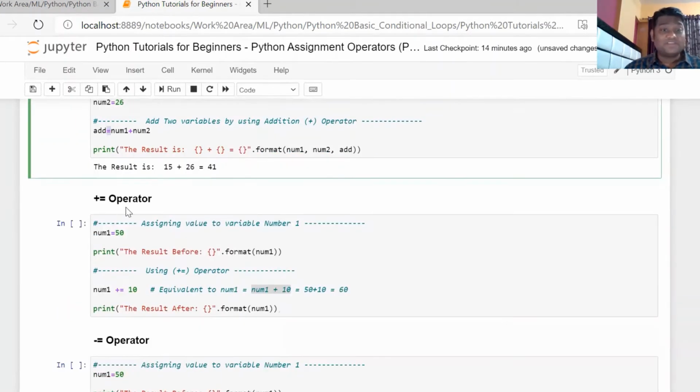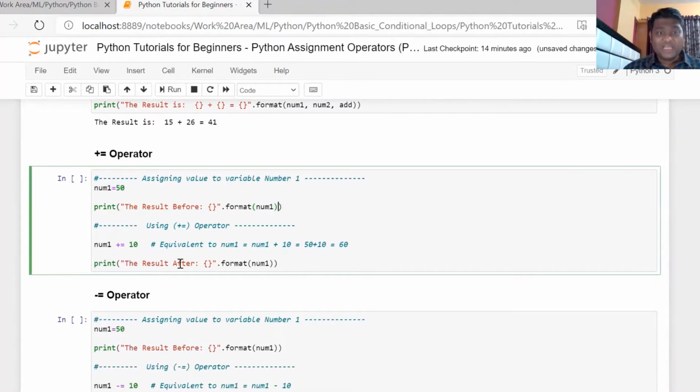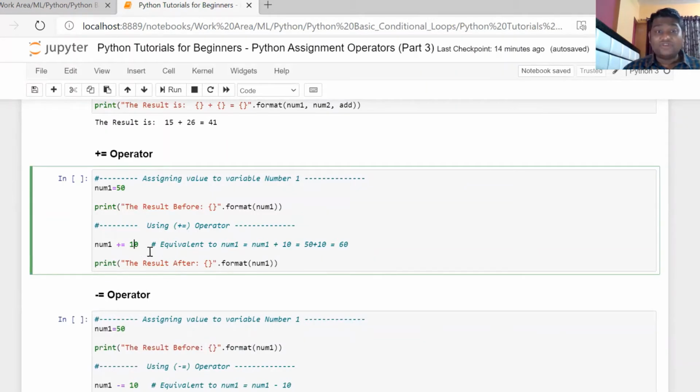The next one is plus equal to operator. So in this operator, what happens? Suppose your num1 variable has a value 50. I'm printing that value here. After this printing has happened, at this step, your Python interpreter will do what? It will add a value 10 to the existing num1 variable and then assign that complete result to num1 variable.